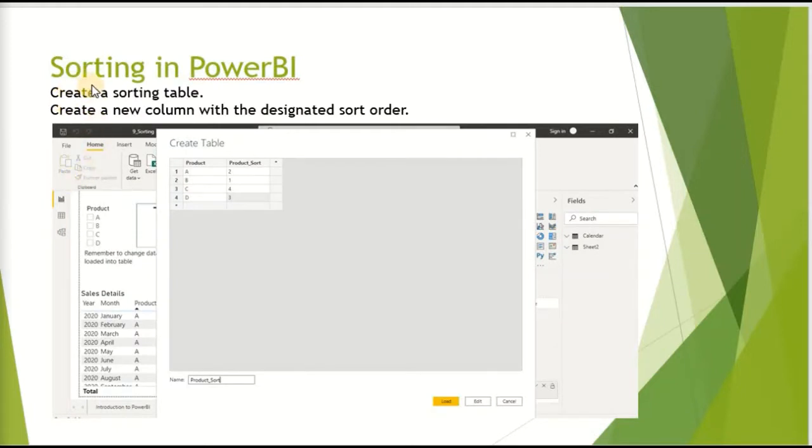Okay? Step 1. We need to create a table to store our sort order. So this is our new table here, and then we just put in our B as the first priority in the sort order, followed by A, and then D, and lastly C. And then we will name this table as the product sort here.